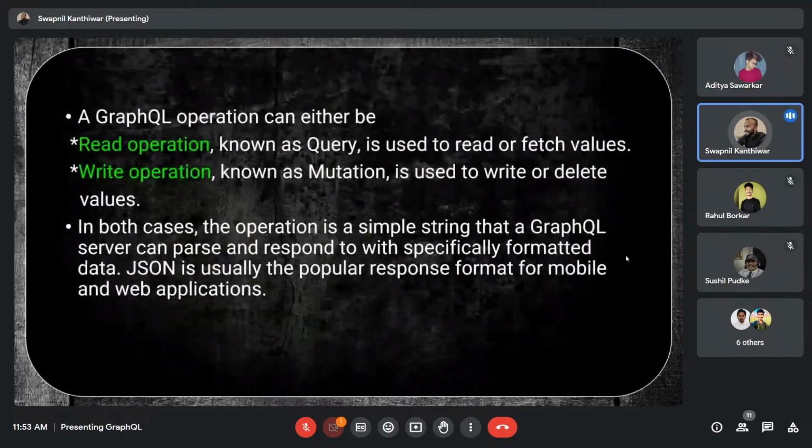Now I will tell you a GraphQL operation can either be a read or write operation. First, the read operation, known as a query. It is used to read or fetch values. And second is the write operation, known as a mutation. It is used to write or delete values. In both cases, the operation is a simple string that a GraphQL server can parse and respond to with specifically formatted data. JSON is usually the popular response format for mobile and web applications.